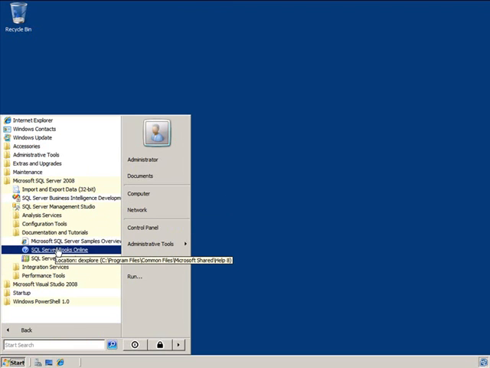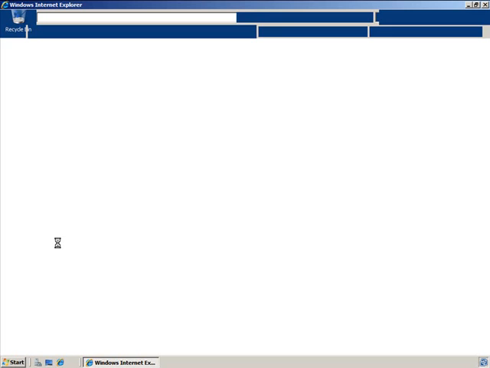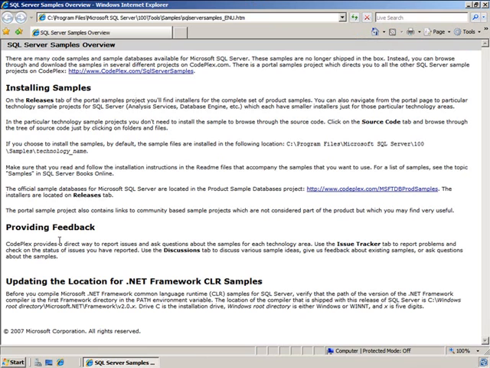Here's my Books Online. SQL Server Samples Overview. Clicking on that one actually brings up an HTML page. And notice here, codeplex.com. The SQL Server samples don't ship with the software these days, but you instead go to codeplex.com, and there you can download a myriad of SQL Server samples. So you'll have all the various sample databases, the various flavors of AdventureWorks, as well as other samples. So tons and tons of stuff.